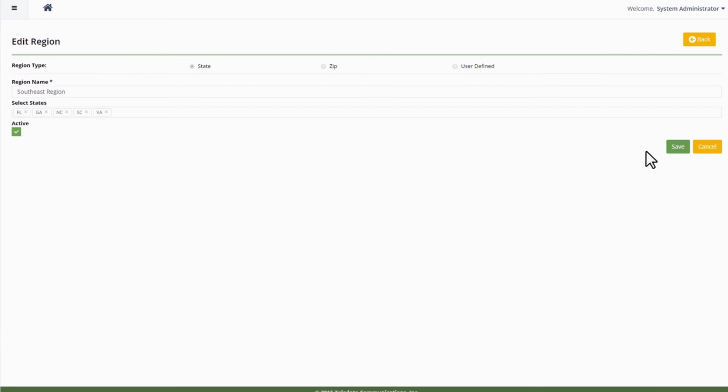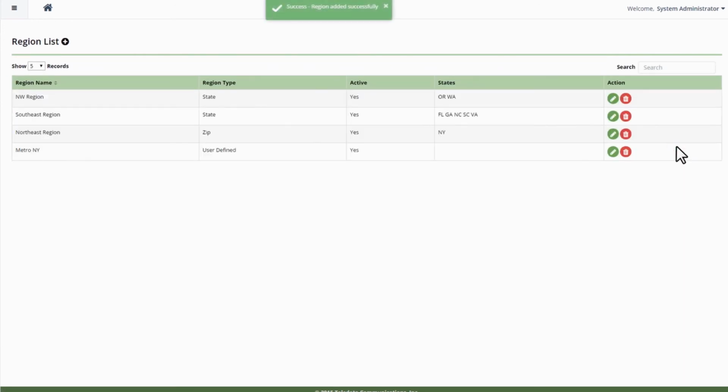Click Save. A message will display indicating the region has been saved. To delete a region, click the trash can icon next to the region you wish to delete.